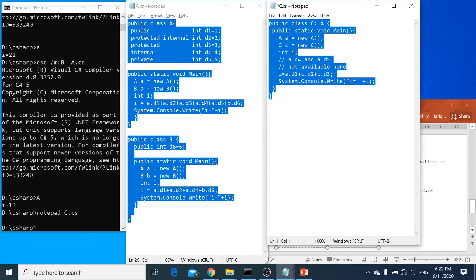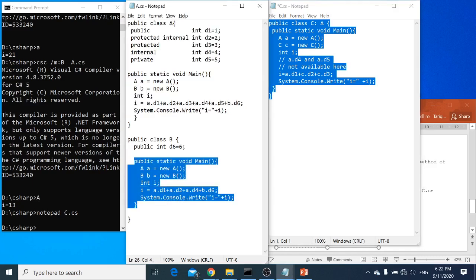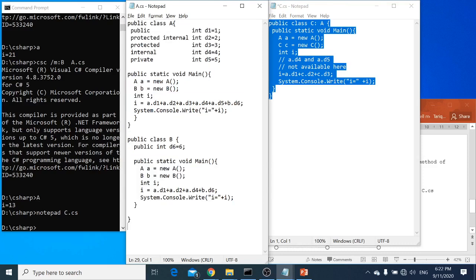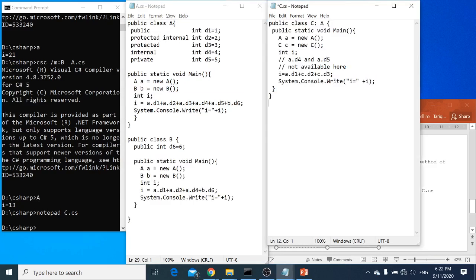That is why internal doesn't show up in this program, but it will show up in this main method, which comes within the same program. So this is a different thing. And d5, because it is private, is not accessible here. So my answer should be 3 plus 2, 5 plus 1, 6. Let me save it.